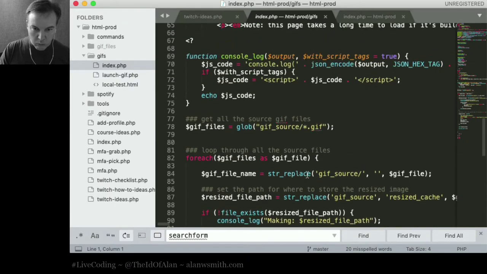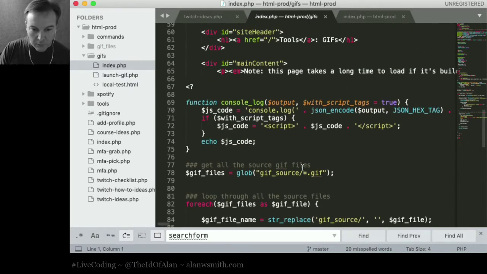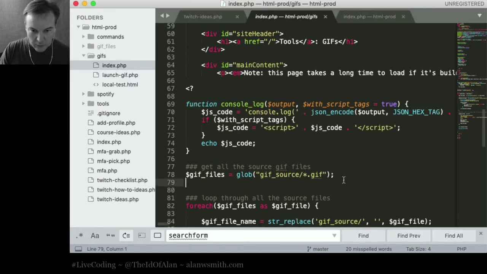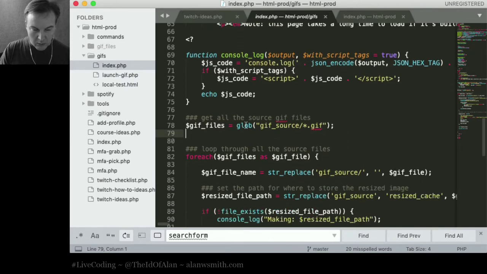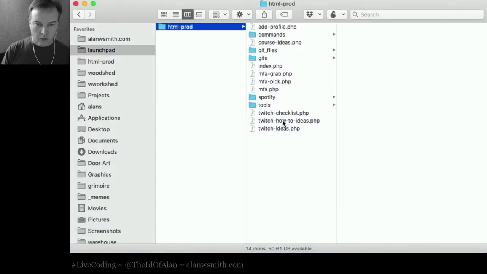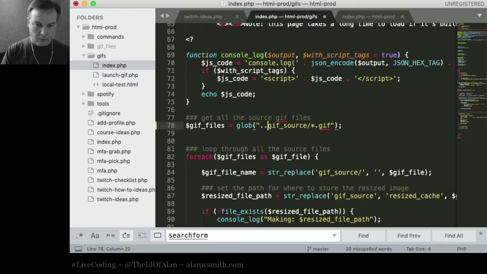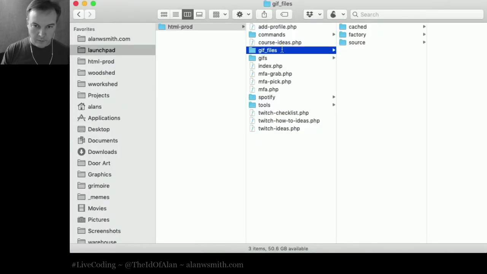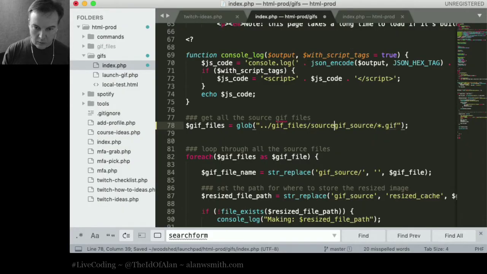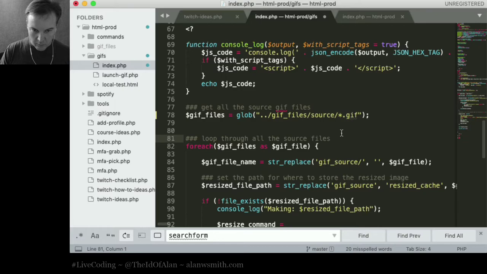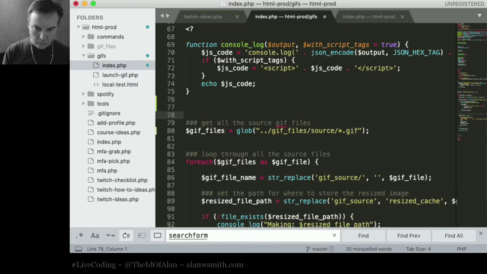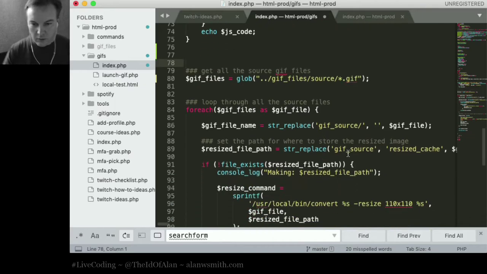I can actually put some of the stuff in variables to make it a little nicer. Git source. Yeah, so here's where... they used to be here under Git source. So I need to go up a directory and go into Git files and then into source. And then, okay. Oh, this is gonna be interesting.